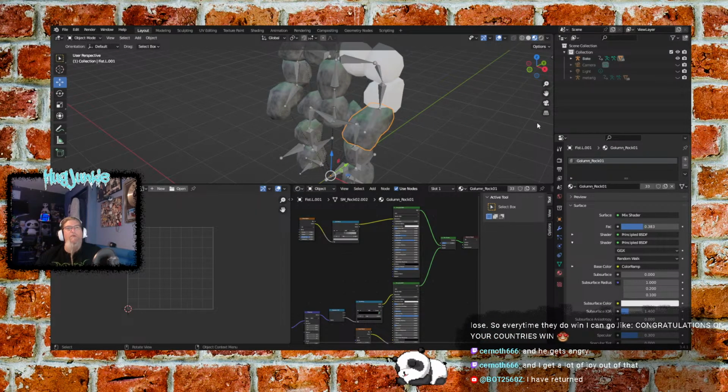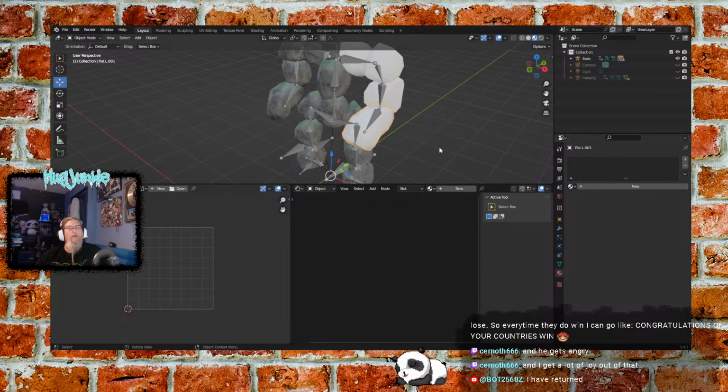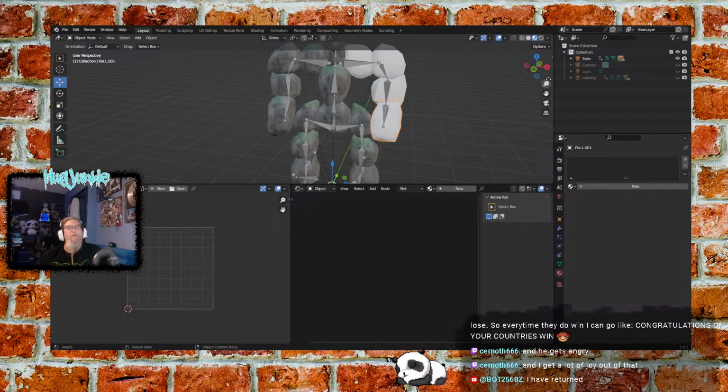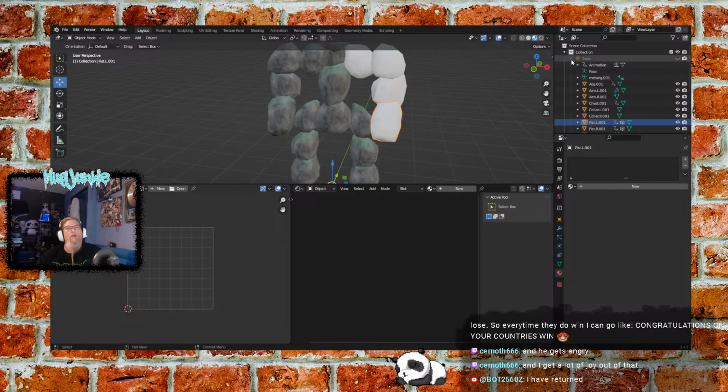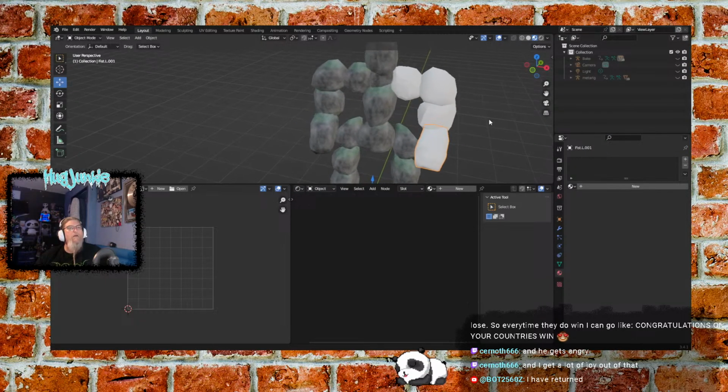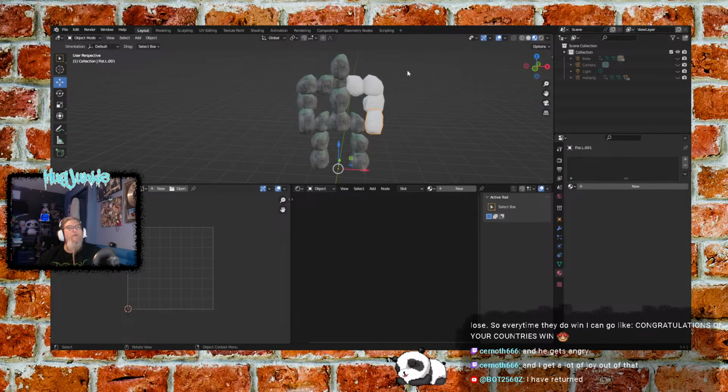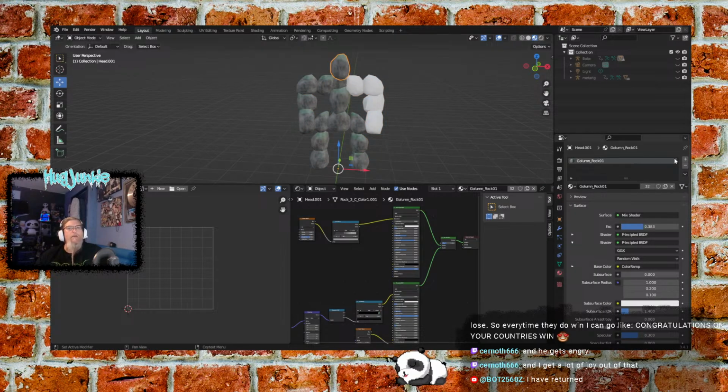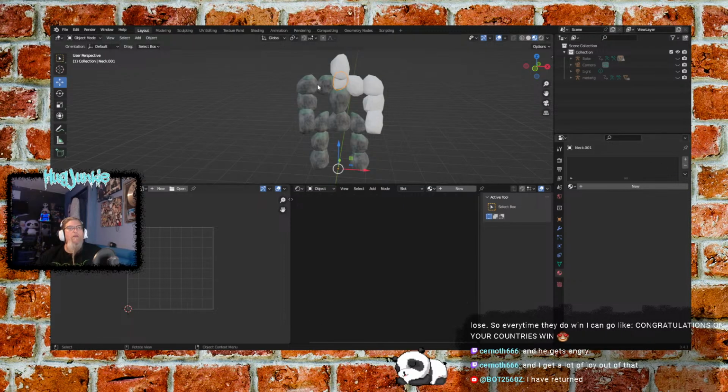Returned! Welcome back, bot. So removing the texture from. Do it in one go? Can I do that? No. Okay, we'll do it this way. So remove the texture from this.